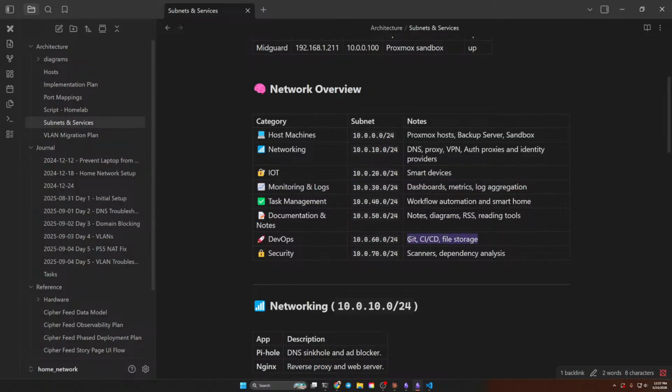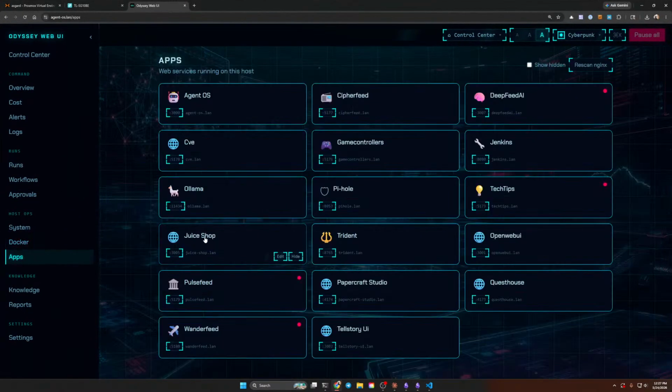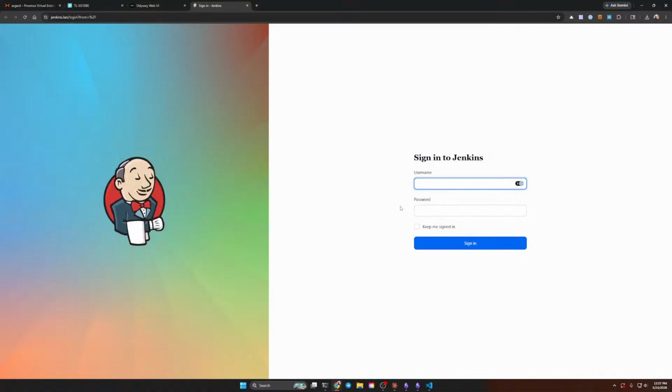DevOps, yes. I know you can run a version of GitHub locally. It's like Gitea or something like that. It's very similar. So Jenkins I would run locally. As a matter of fact, I think Jenkins is up. If I go to my application, Jenkins. Yeah, and this is on that host machine too. So I'd want to separate this out.